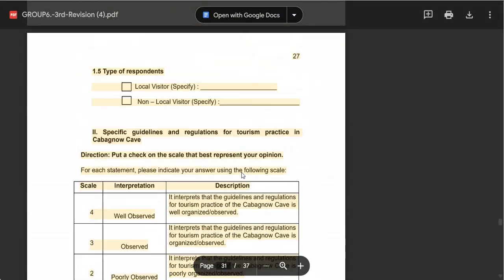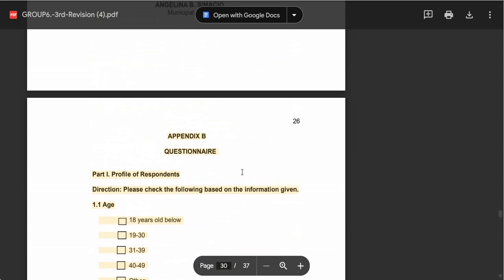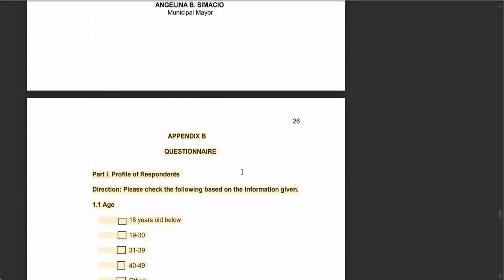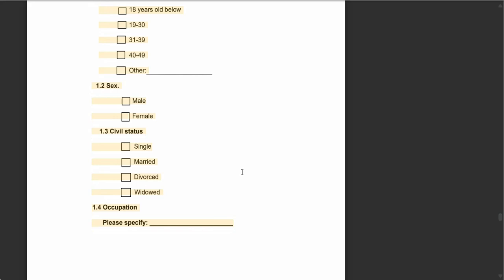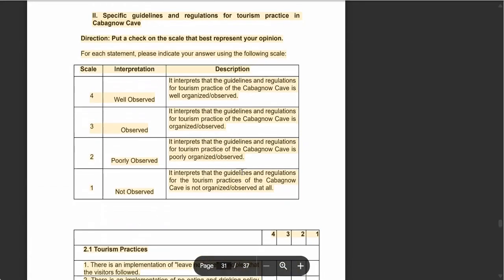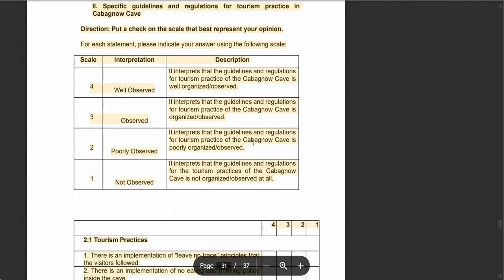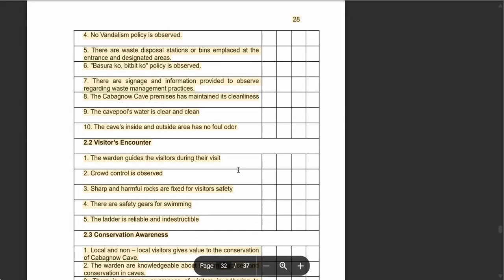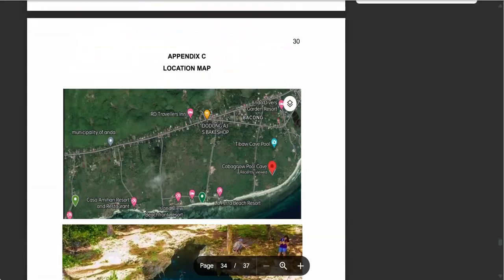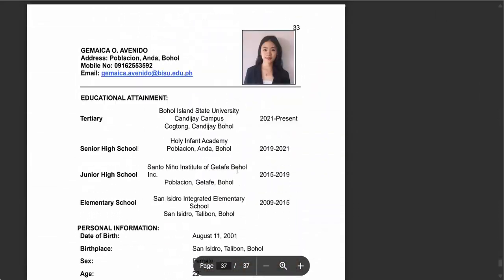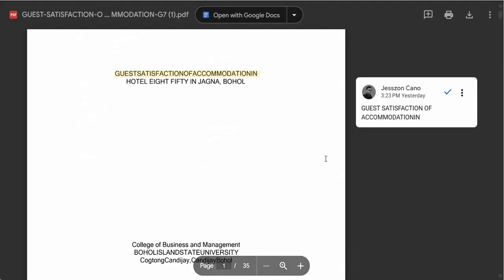Again, I also recommend for group 6, you need to meet the statistician and show her if this questionnaire can be used for your study or for distribution to the respondents. So we're done with group 6. Now let's proceed to group 7.